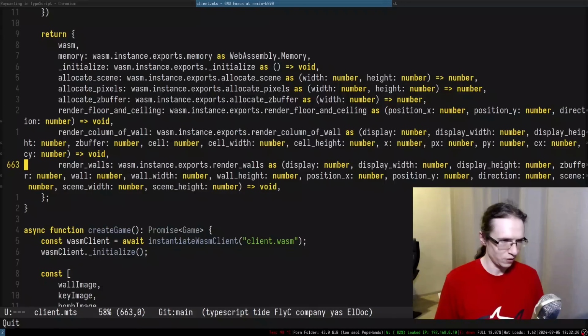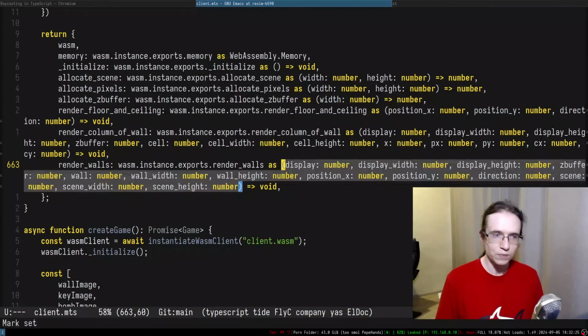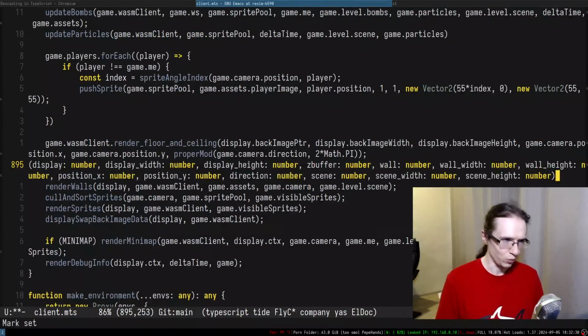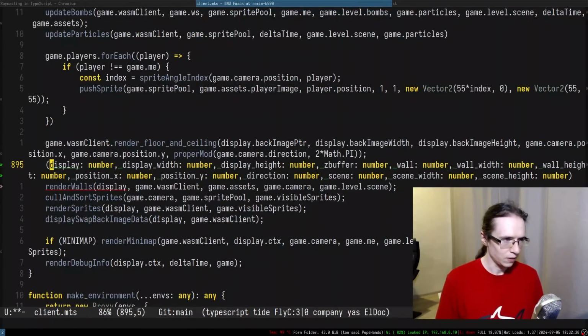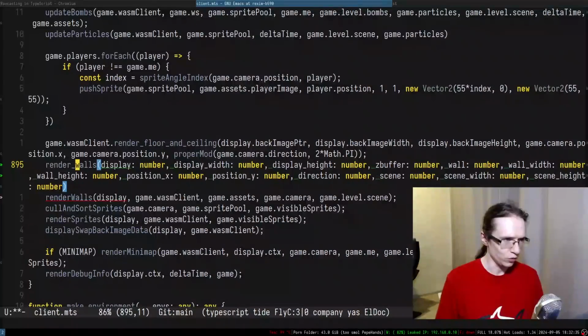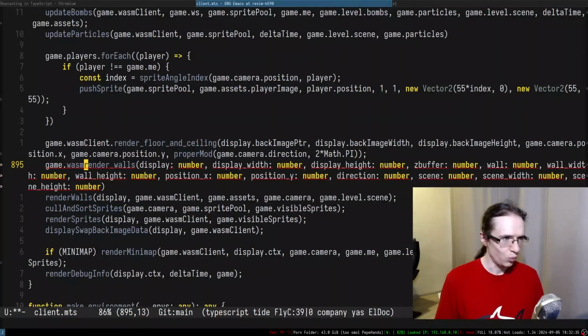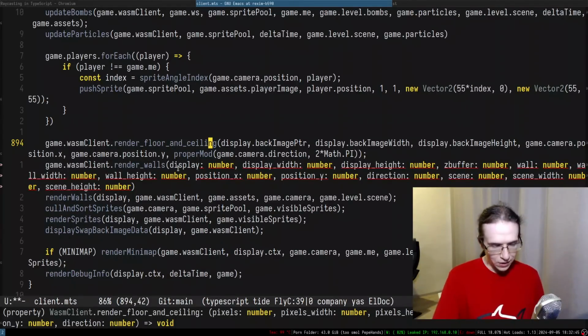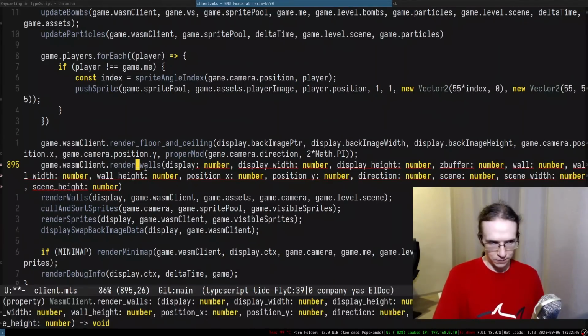Render walls. So maybe I'm gonna just copy paste this stuff. Render walls. Where do we call this thing? Okay, so we call it somewhere here. If I do render walls and it's a game WASM client, look at that. So we already have function from WASM render floor and ceiling. Right now we do render walls.